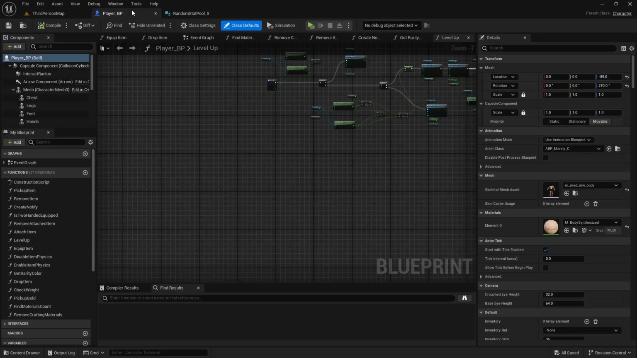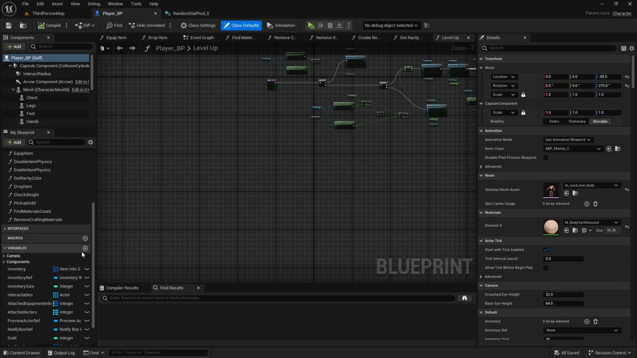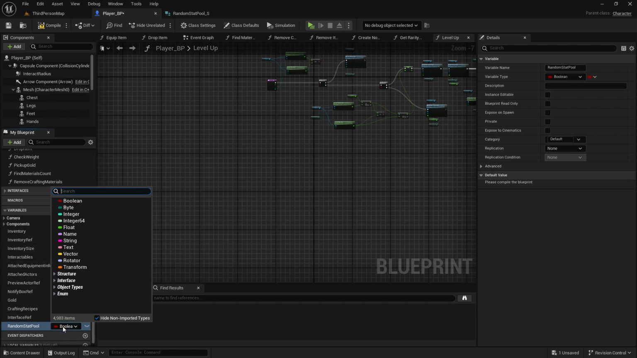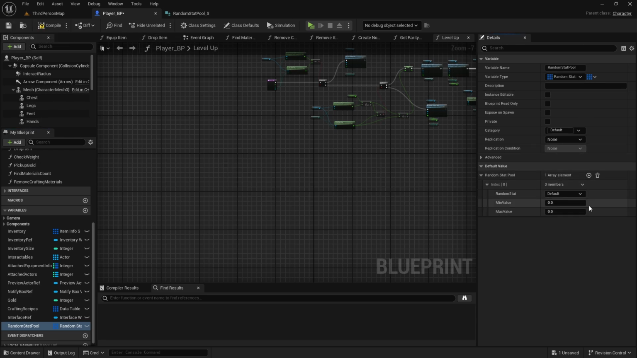So save this. The way we're going to use it is in our player, we're going to create a new variable, and this will be random stat pool. We will select the random stat pool struct that we created, and we will make it an array. Compile and save. And now here we can just add stats that we want to have on items.